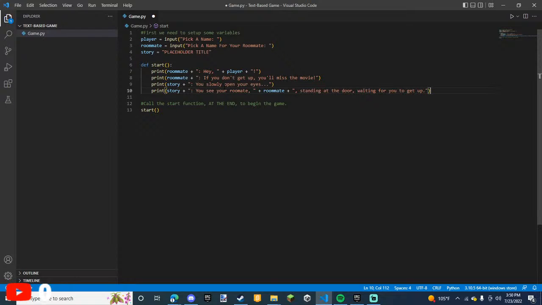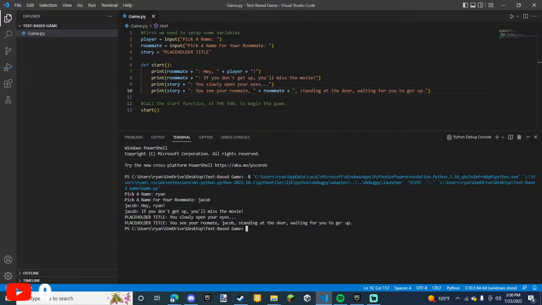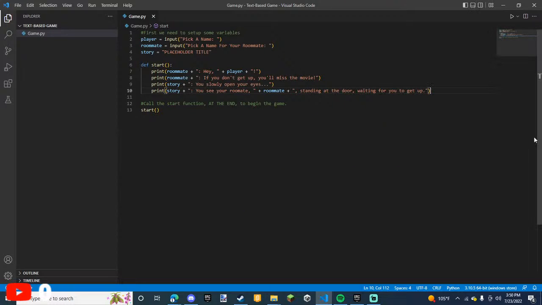Okay, so now if I were to run this game right now, run without debugging, it would do this. So pick a name for your roommate. Hey Ryan, if you don't get up, you'll miss the movie. Placeholder title, you'll slowly open your eyes. You see your roommate Jacob standing at the door waiting for you to get up. There we go.